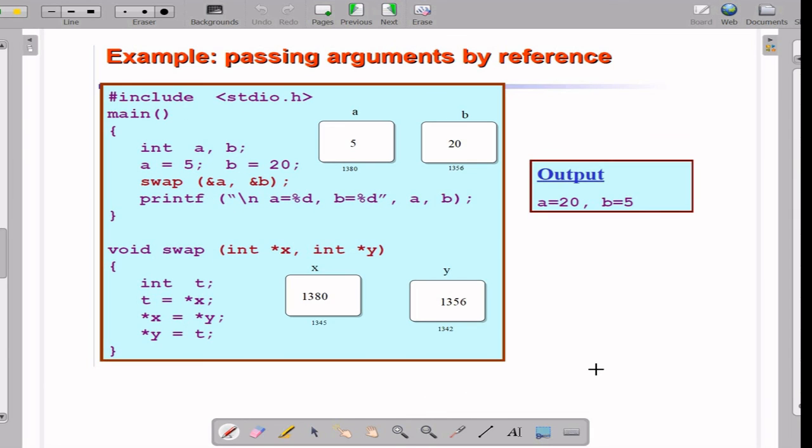Now we have rewritten the same program using pointers. Here, instead of passing the values of a and b to the function, we are passing the addresses of a and b. We have declared two variables a and b, but in place of a and b we are passing the address of a and the address of b to the function, because ampersand a and ampersand b are addresses. That's why we have to declare x and y as pointer variables, because we want to store addresses in these pointer variables.